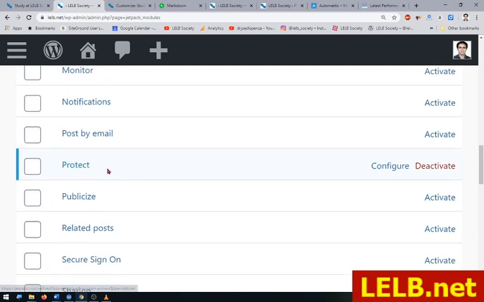Protect is a very good and important feature or module of JetPack. It can prevent bots and hackers from brute forcing your login page. They try to log into the backend area of your WordPress site, which is so dangerous. They can add some viral codes, and they can do so much harm to your WordPress site. So I think it's better for you to enable this module.